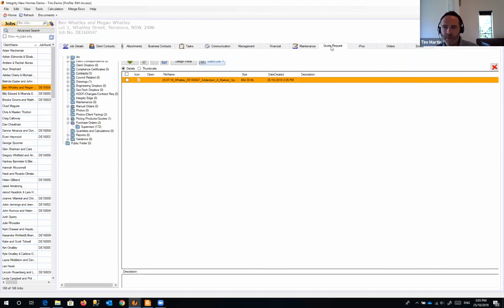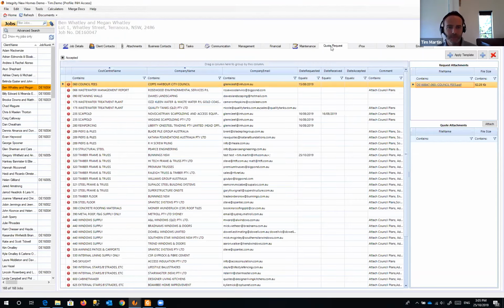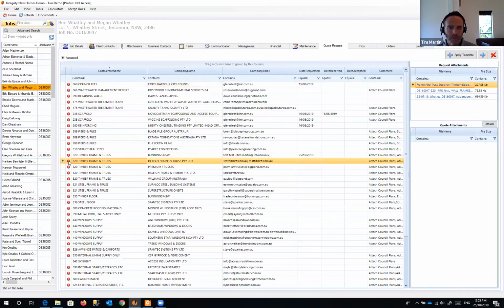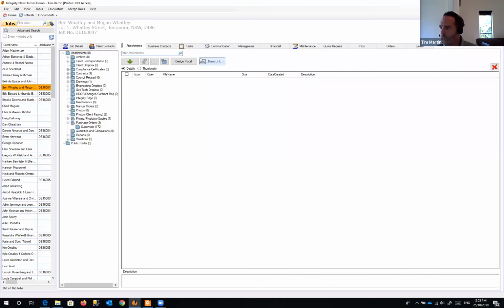We'll just have a look at what's happened on this quote request tab. You'll see now we're just missing the council plans and the engineering, and the addendum has shown up in this request attachment section. So we'll go ahead and attach the council plans and the engineering now.